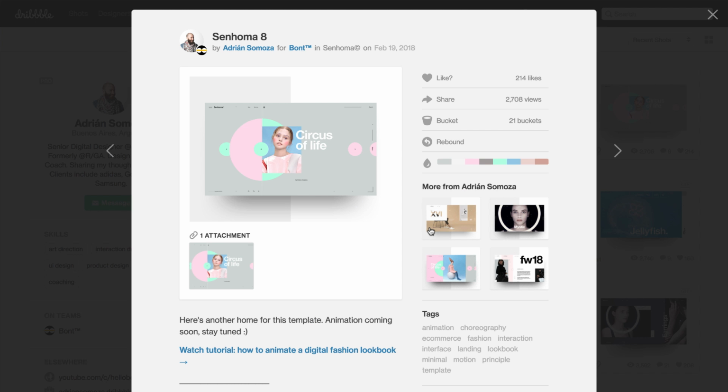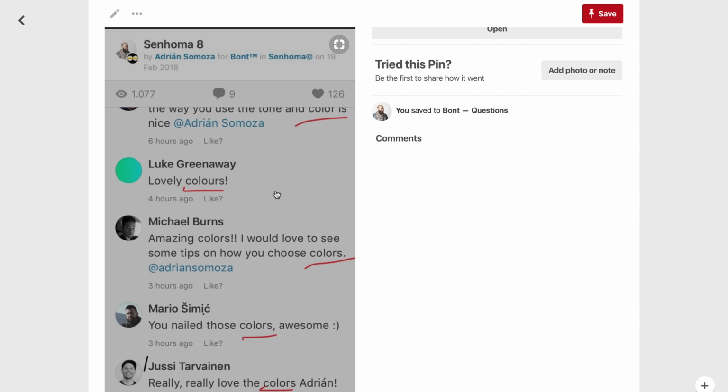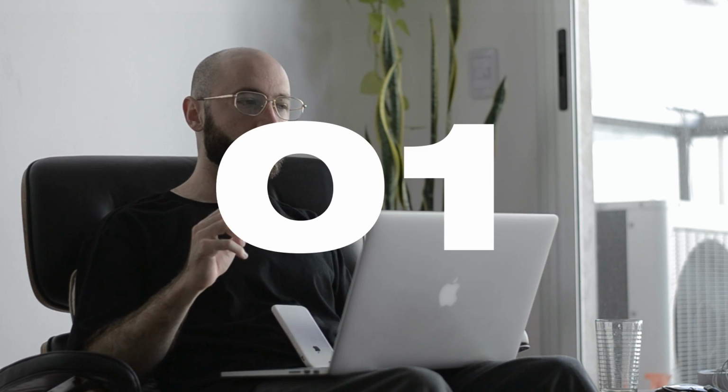I did this shot the other day and this was your response. So I was like, okay, I think people are asking me to do a tutorial about colors. So here we go. So method number one is create a color palette from nature.